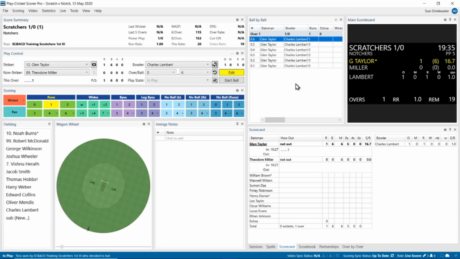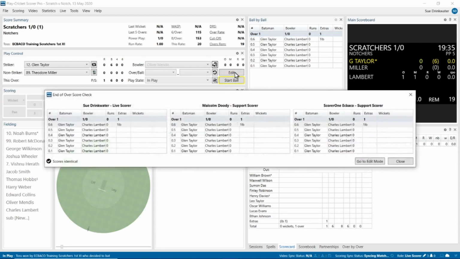For those of you who were with me last week, I'm already in edit mode now. It's turned edit mode on here. So all I'm going to do is click on leg by, click on the yellow edit button to come out of edit, and I get the box again. Now this is another change from last year. Last year it would have just accepted my edit and moved on.